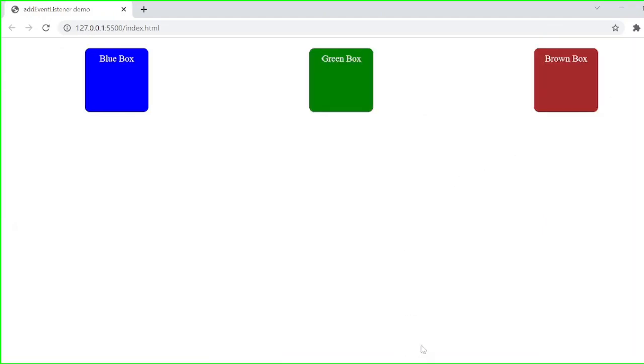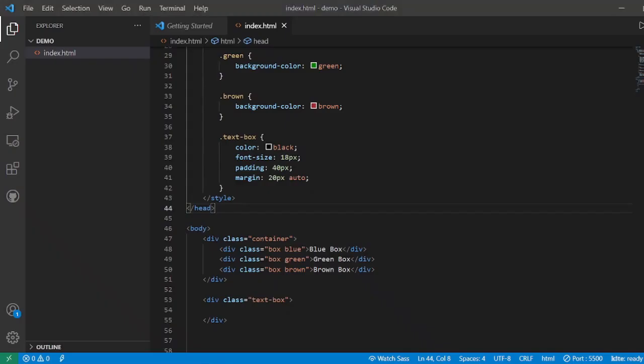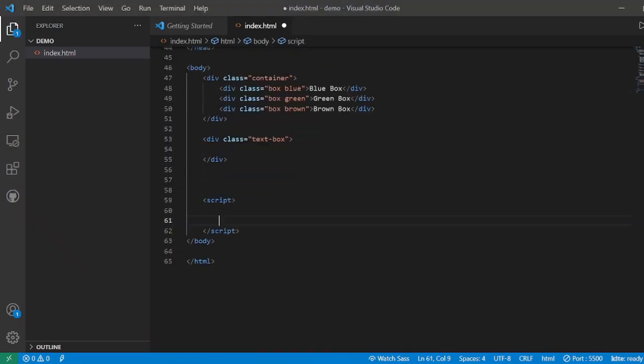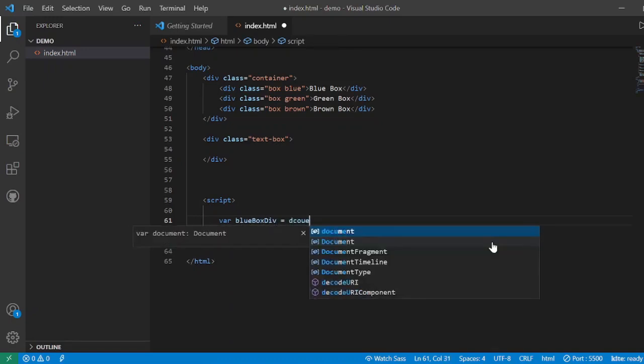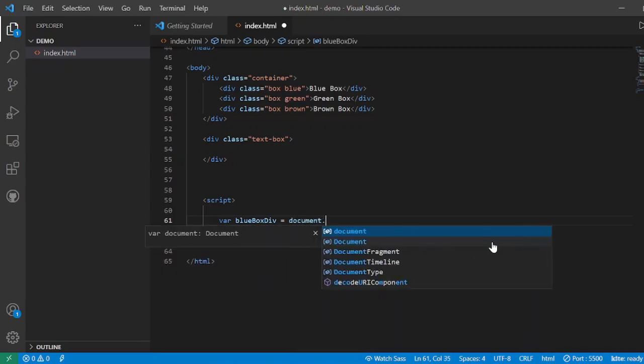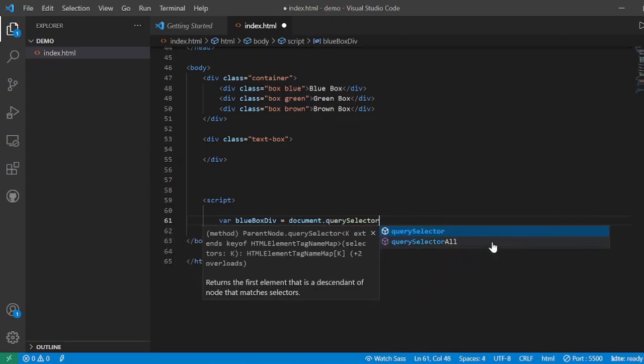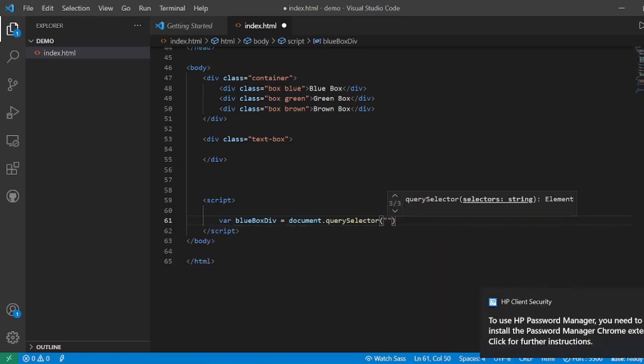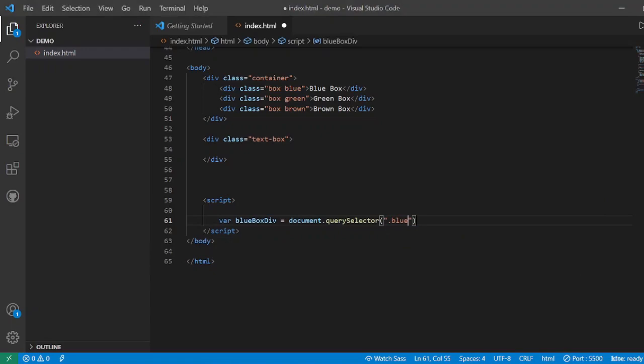Right, now moving on to our JavaScript. First I will write the code and then I will try to explain it. Where blue box div is equal to document.querySelector with a class of blue.